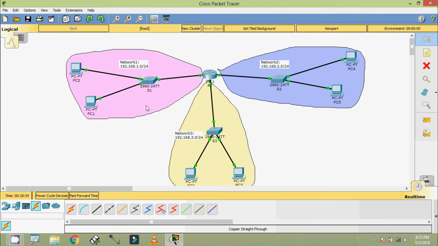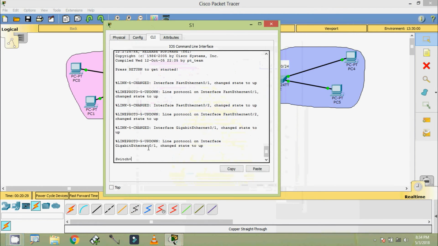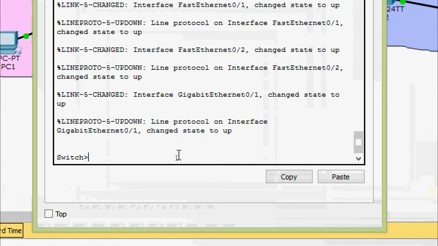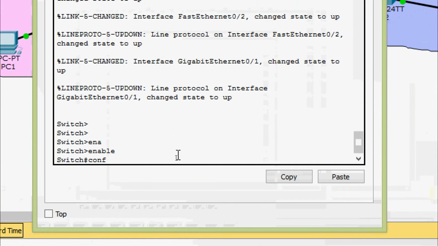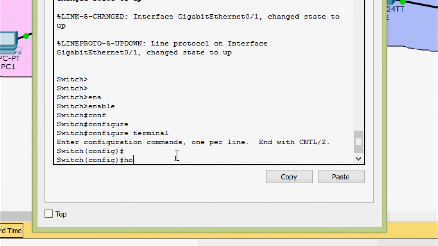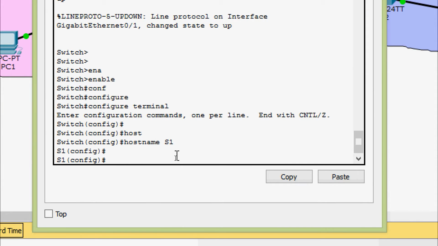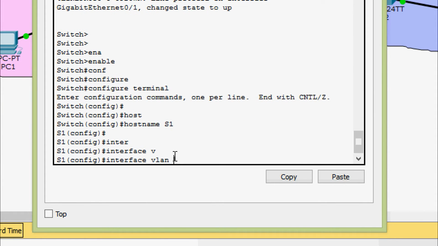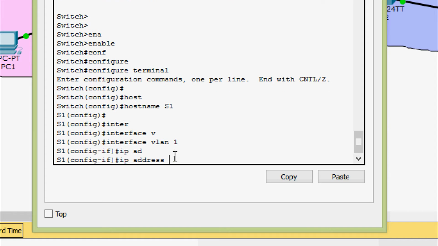Now we are going to configure these switches S1, S2 and S3 so that we can access the switches remotely using the Telnet service. So we will give a virtual interface IP address. First of all we will configure this switch S1. Enable, configure terminal, and we will set the host name as S1. Now we will go to interface VLAN 1 and we will set the IP address.